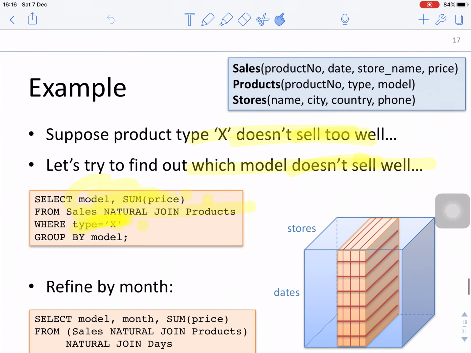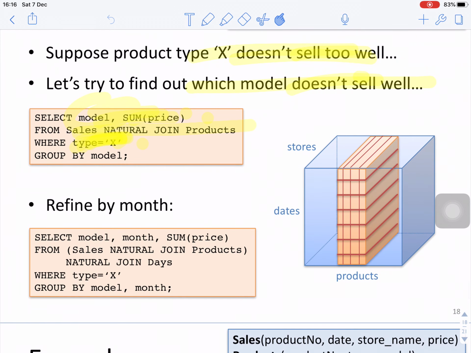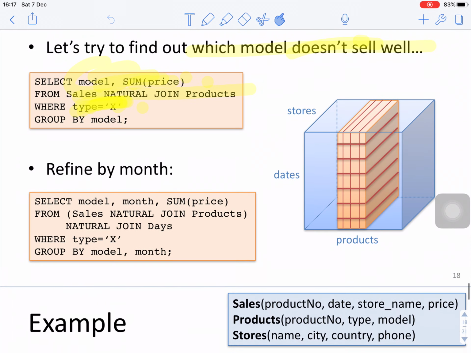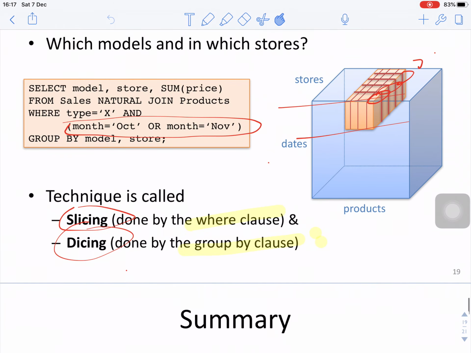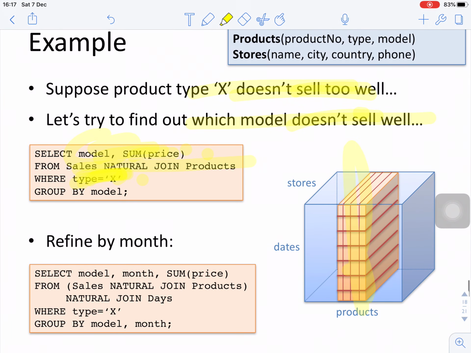For example, we have sales: product number, date, store name, price; products: product number, type, model; stores: name, city, country, phone. Suppose product X doesn't sell too well and we want to know which model does not sell too well. Select model, sum price from sales natural join products where type equals X and group by model. And we can refine by the month. We can add a month feature to the query. If we add the month, we change from this query to this one.